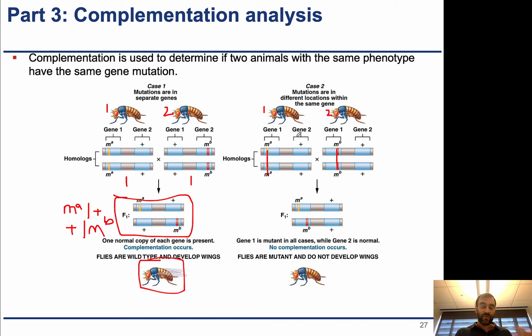Again, these are individuals that breed true, they're homozygous. So this can produce one gamete, this produces one gamete, and so all of the F1 individuals are going to be identical to each other. But now we see that the genotype is different. So in the first case, gene 1 carries 2 defective alleles, and gene 2 contains 2 wild-type alleles.